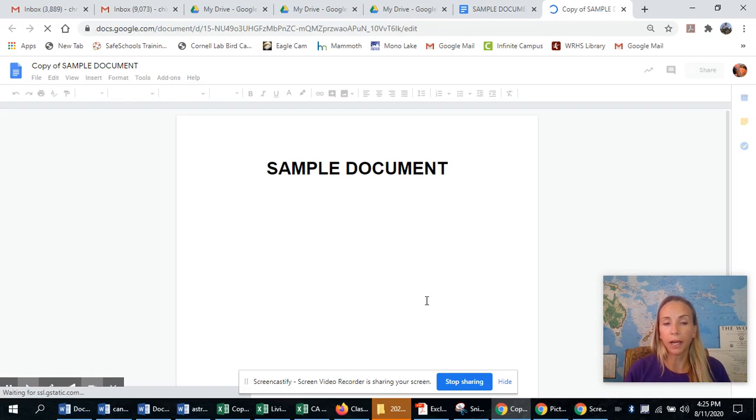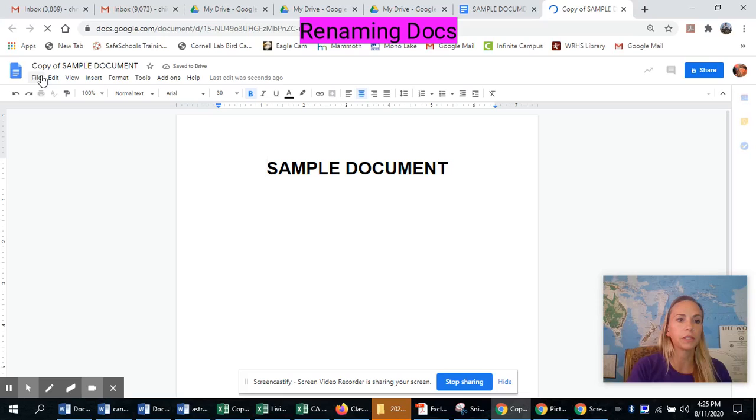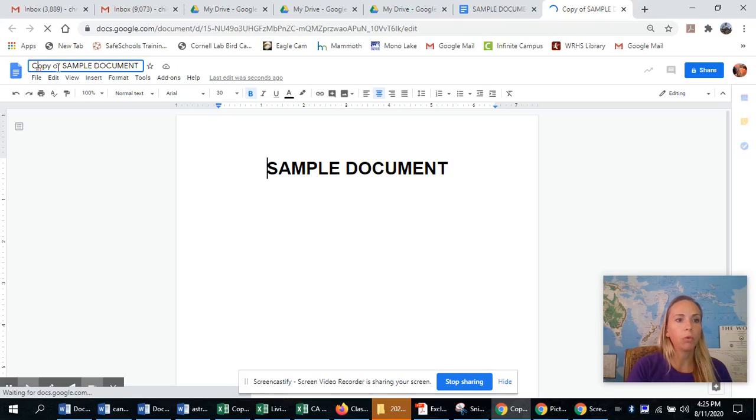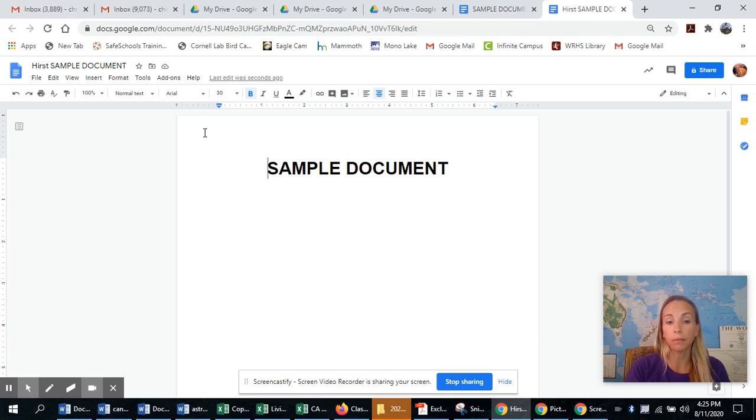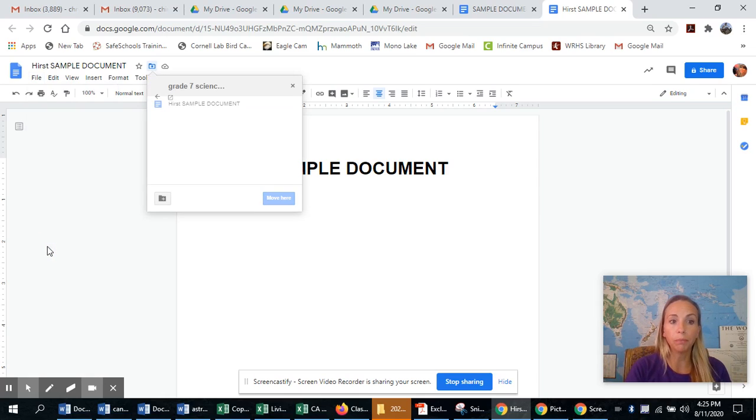So times when I have you make copies of things, I don't want the title to say copy of. What I want it to say is your last name. So I would call this Hearst sample document. Done. And I can check to see if it's in the right spot by going to File and Move. This is also how you'll move things. And now I can see it's in there.